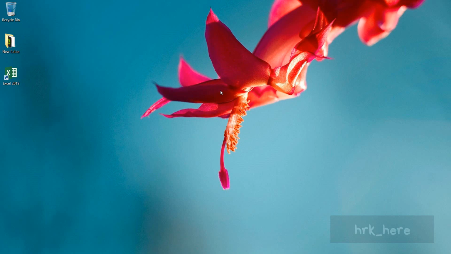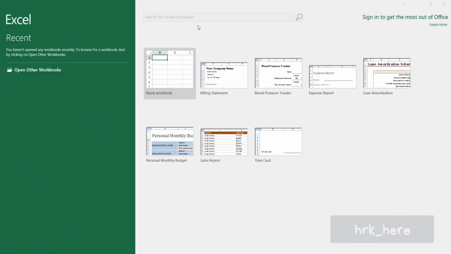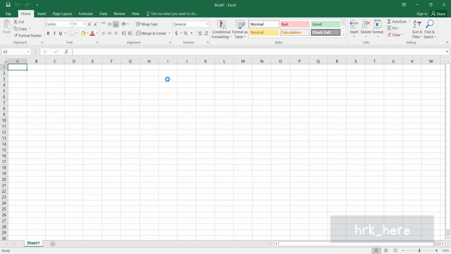Today in this video, we'll see how to use the autofill feature in Microsoft Excel software. So I'll open the software and I'll open a new workbook. So there you have the new workbook called Book 1 and a new worksheet called Sheet 1. I'll select one of the cells using the left mouse button to activate it.